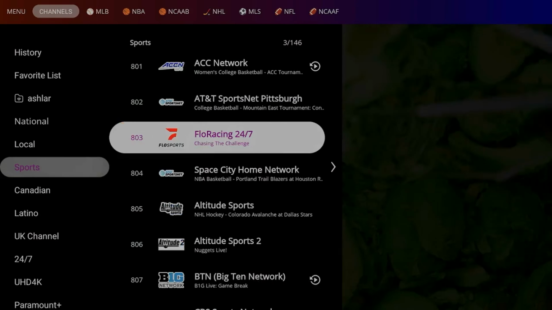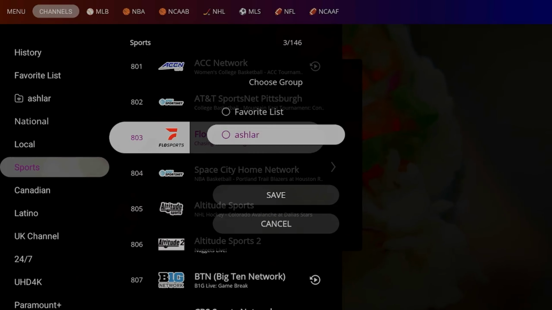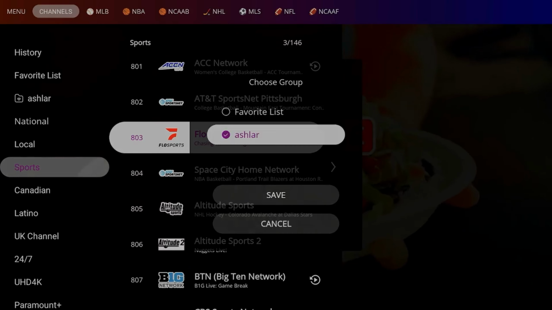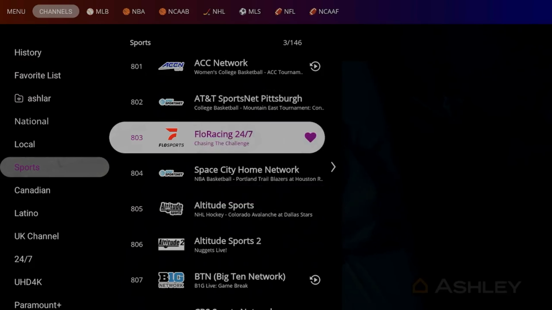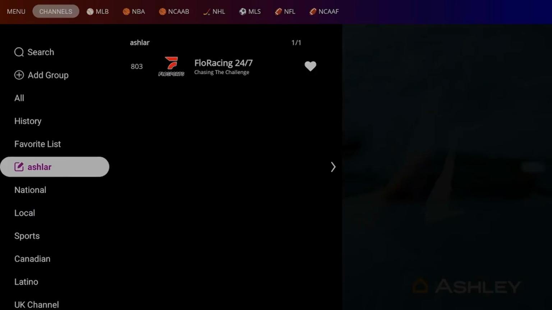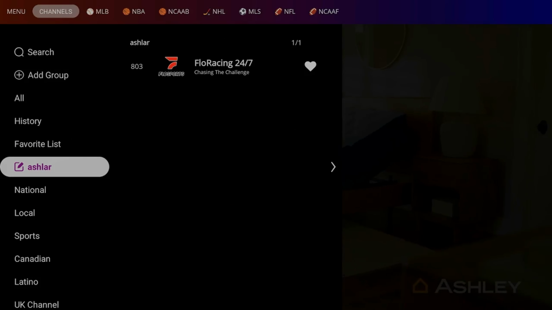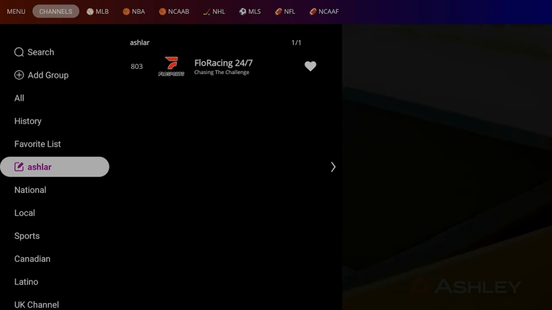Let's just do Flow Racing. Select the folder you just created. There you go. So now you can have multiple folders for different members of the household.